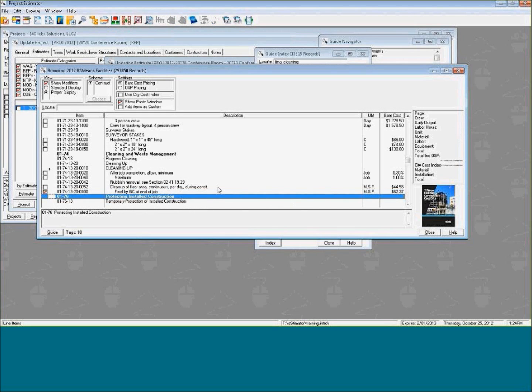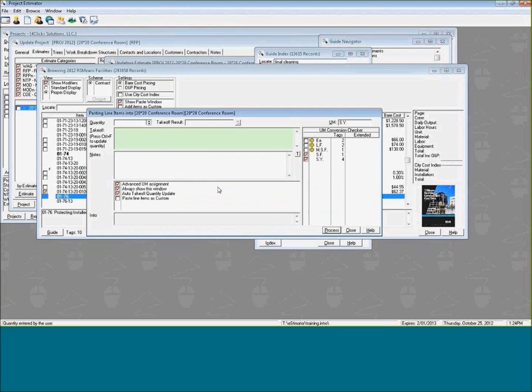So I'm going to tag this line item. Now this is a neat feature. It allows us to adjust for proper dimensions and quantities at the same time. Now if you notice the takeoff field right here, I can put in my takeoff like I would in Microsoft Excel for square feet, and what you'll see when I hit process is that it will convert that takeoff into MSF and square yards. Neat little tip, it might help you save a little bit of time.